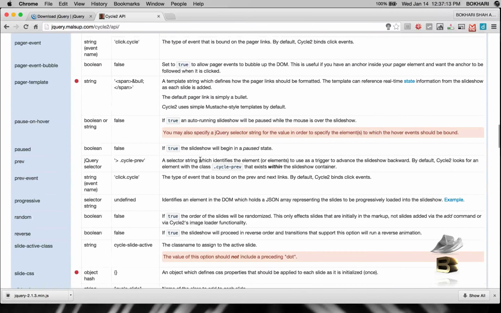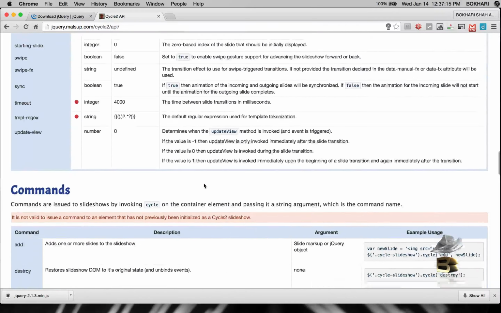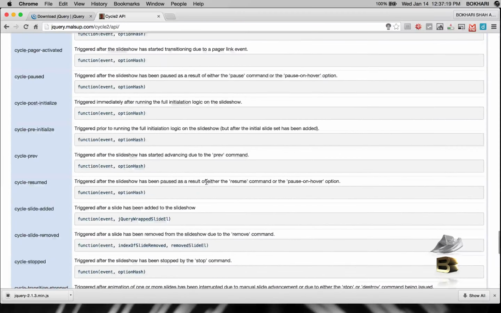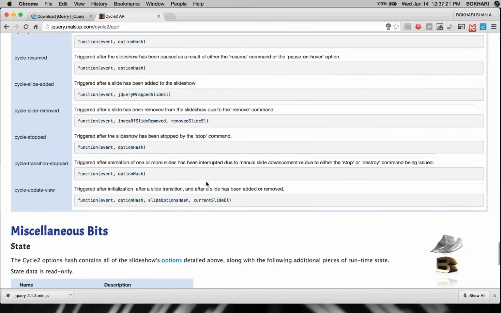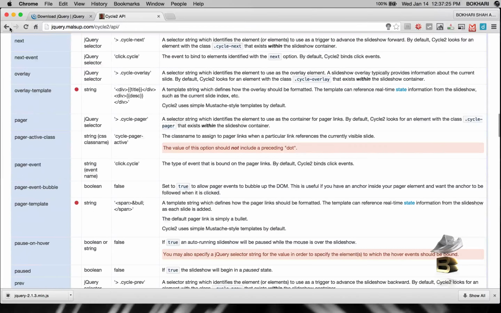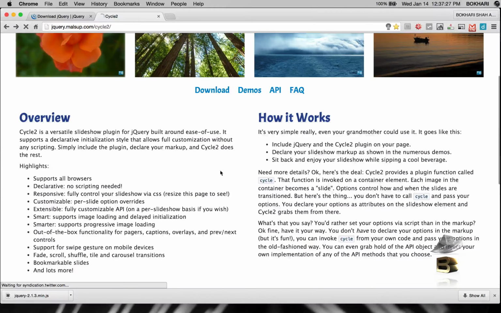You can do a lot of crazy stuff with this responsive image slider. You can create a lot of stuff, seriously. So yeah, let's get back to the main page.